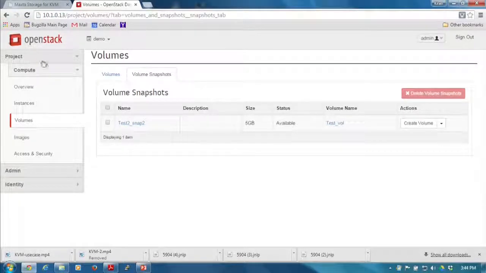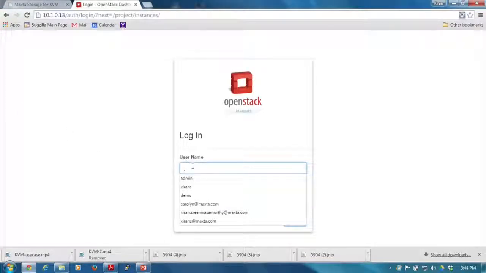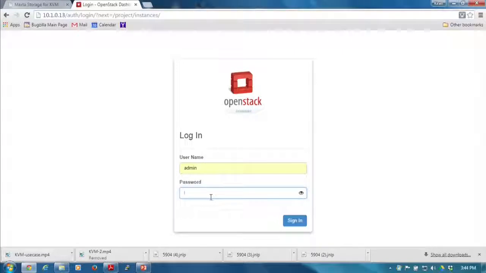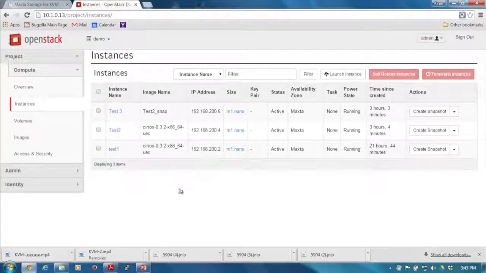You have, of course, the standard Horizon, and you go to an instance. I need to log in. What you really need is a single sign-in between OpenStack, KVM, and VMware. Once you sign in, you will have all the instances running. I can launch an instance.